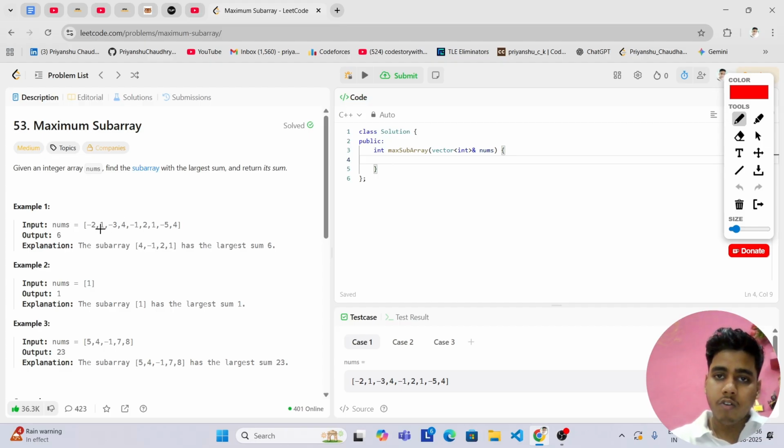We all know what a subarray is. A subarray is contiguous elements in an array. We also know the difference between a subsequence and a subarray. In a subarray we have to take contiguous elements, and we have to find the largest sum among all the subarrays.